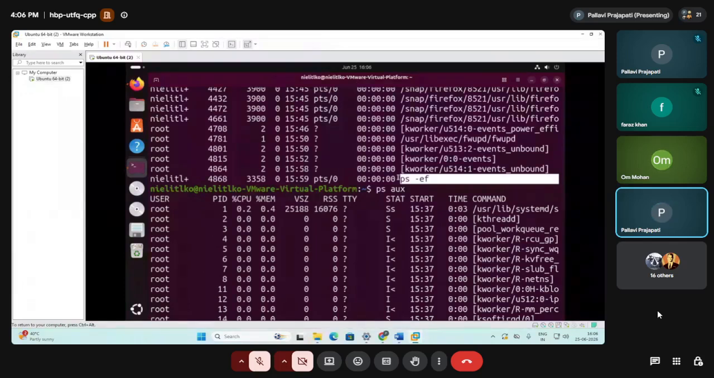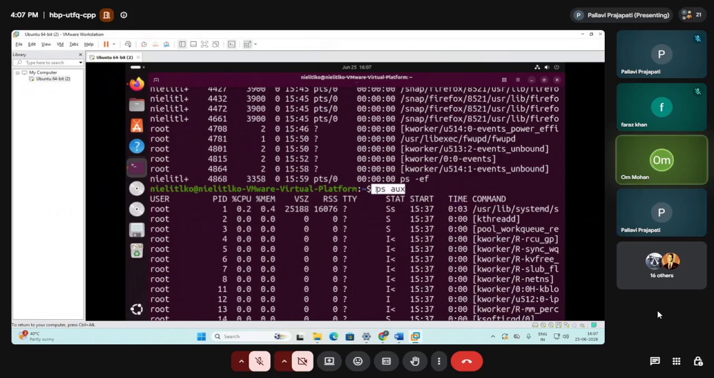And aux is what? It is mainly focusing on the usage, memory usage. It is focusing on memory and CPU usage: how much memory any process is taking, or how much CPU it is utilizing. Okay, now it's good. Yes, ma'am.